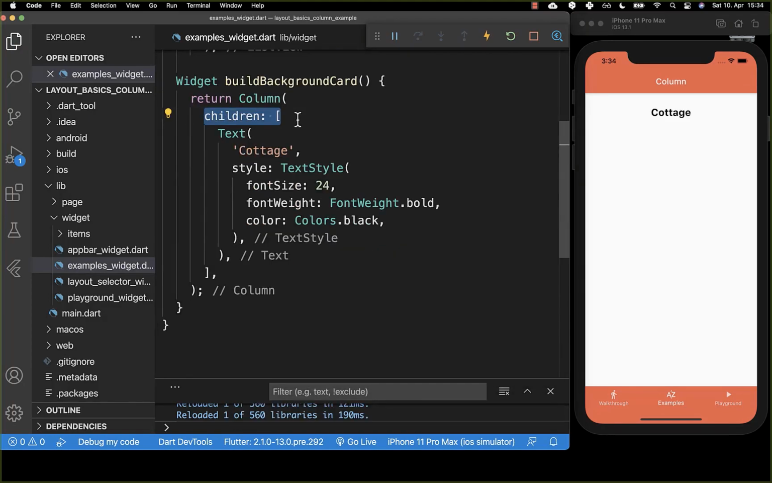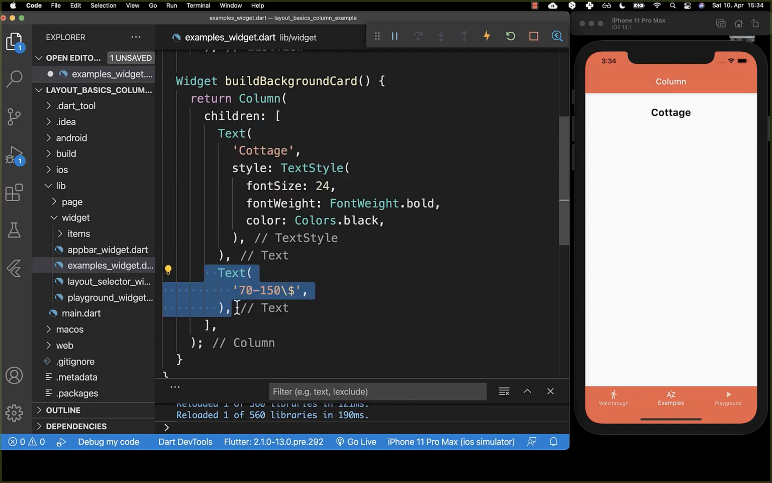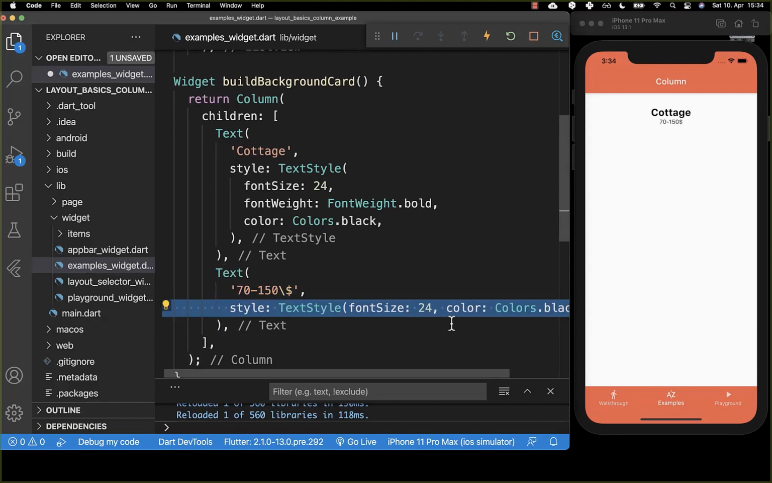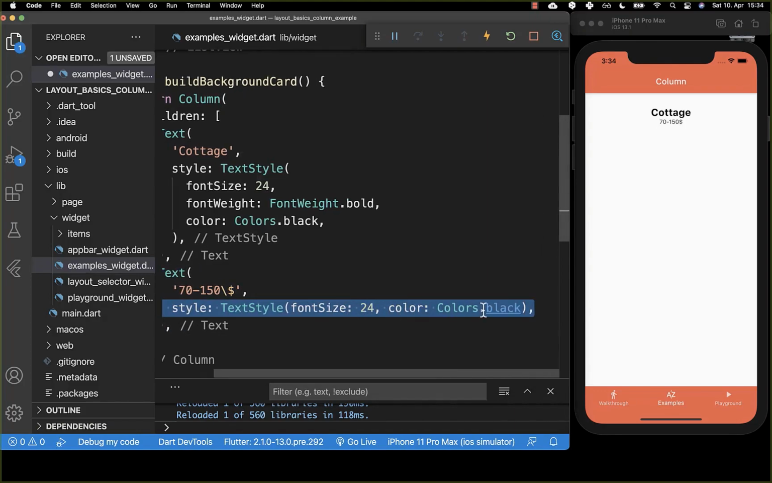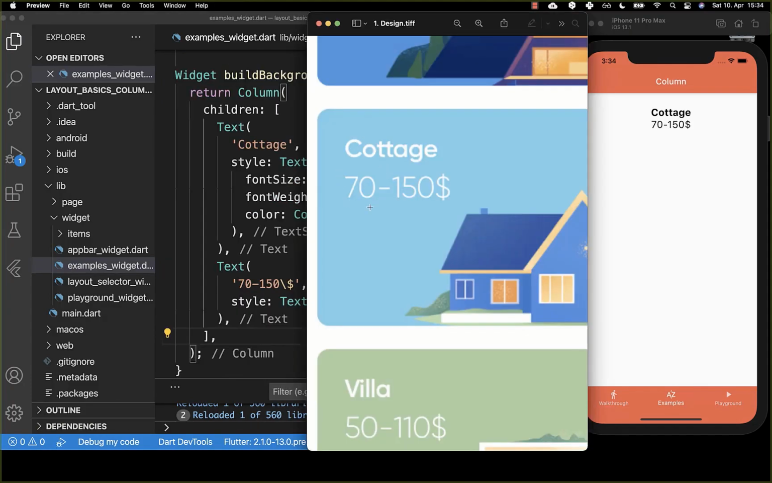And secondly, you also can add to your children list another widget. And here we simply place then our second text inside. And if you like, you also can give it here again a different text style. If you look right now at the design which we want to accomplish, you see it looks already pretty good.